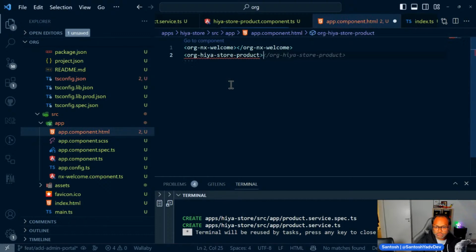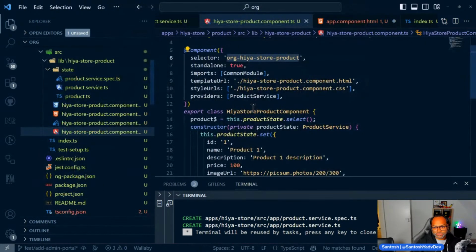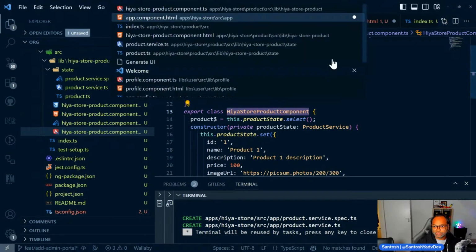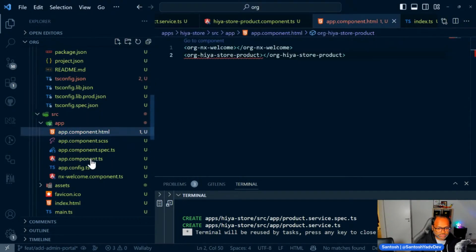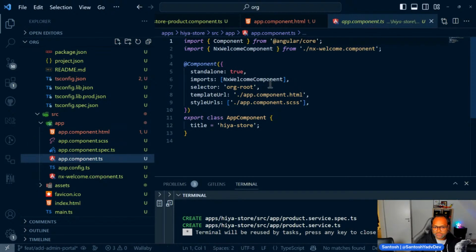or this one, and then we have to make sure that we are adding this into our imports array because this is standalone, right? So we have to add all the dependencies into the component where we are using it.